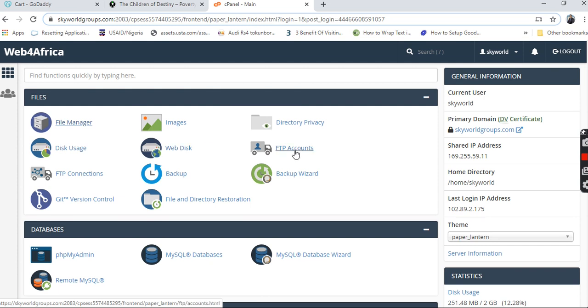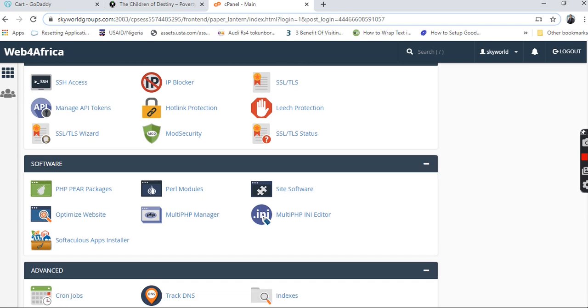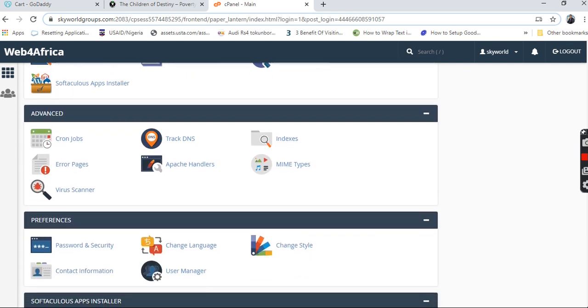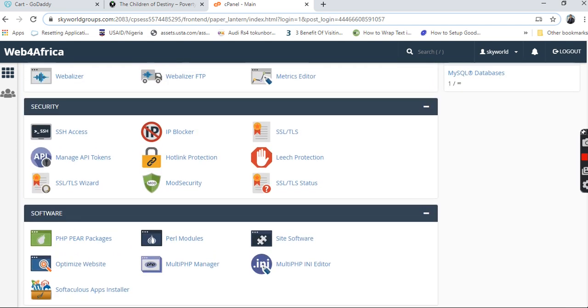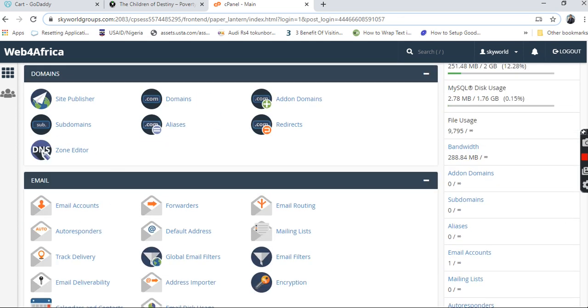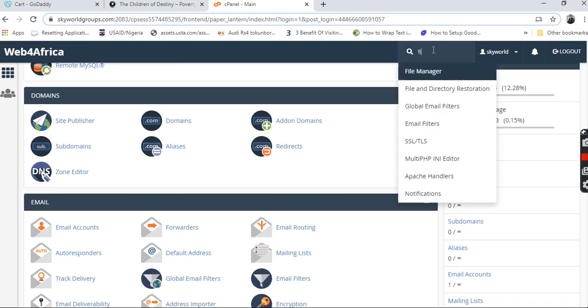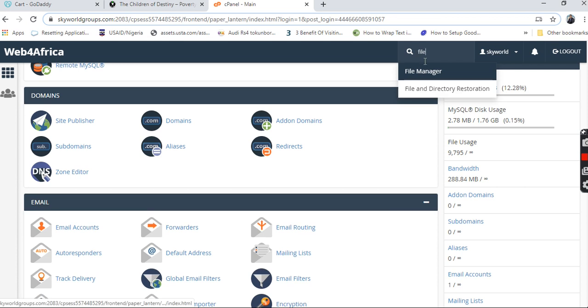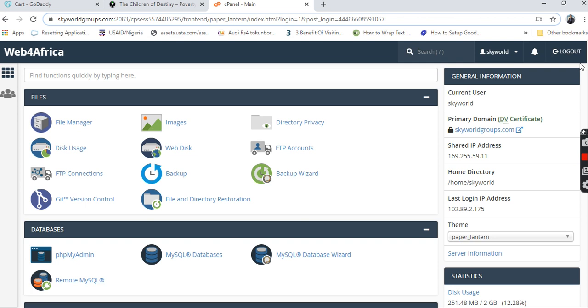FTP account, that's file transfer protocol. Most times you have options down here to download FileZilla. Okay, I think it's normal here. File transfer protocol is a way of sending files from your local computer to the server.